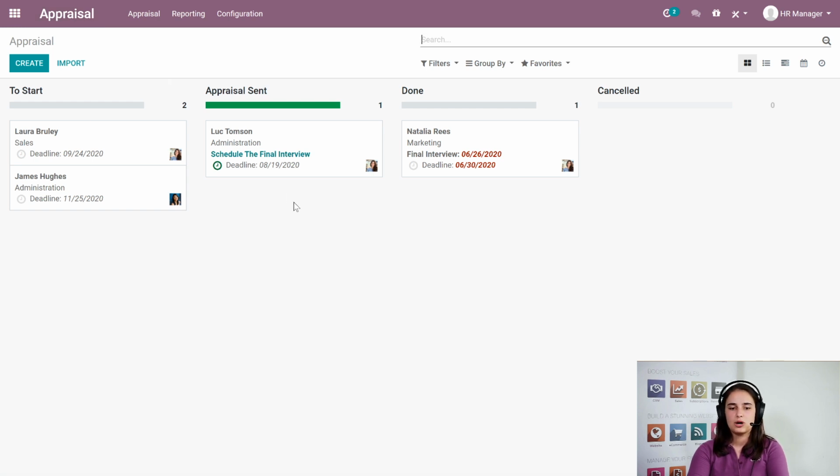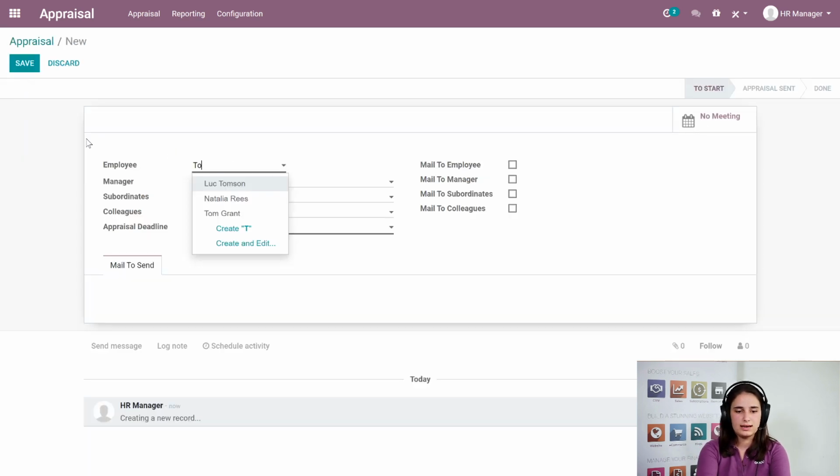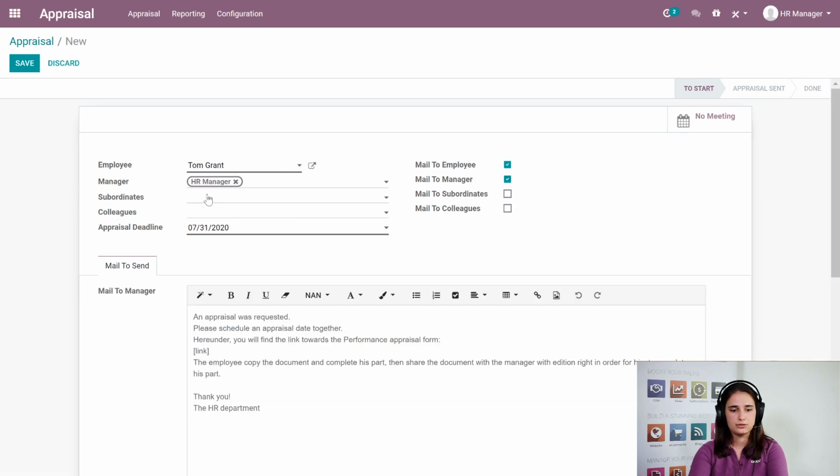Now that I see how it looks, I'll create an appraisal for Tom. So I'll add his name here. See, the manager automatically appears because the appraisal app is linked to the employee app. And so the appraisal app automatically knows that Tom's manager is the HR manager. Same here, employee and manager will be mailed because when I created Tom's employee file, I selected employee and manager to be part of the appraisal. But I can still change my mind. I can still say I want the subordinates to be part of that too.